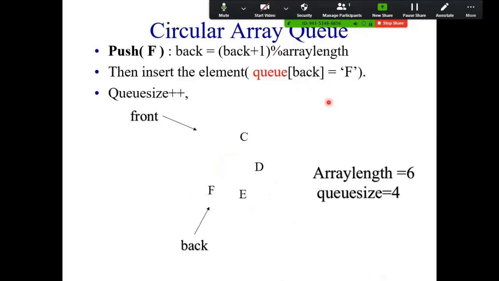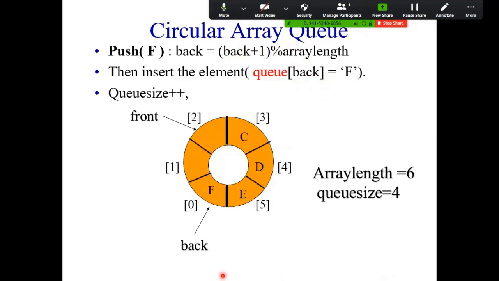Then increment the Q size. So look at this: after index 5, it goes to index 0 after the push operation. This is how we can say it is in a circular manner, so we can say it is a circular Q. Now what is the Q size here? 4, and the length remains the same, that is 6.